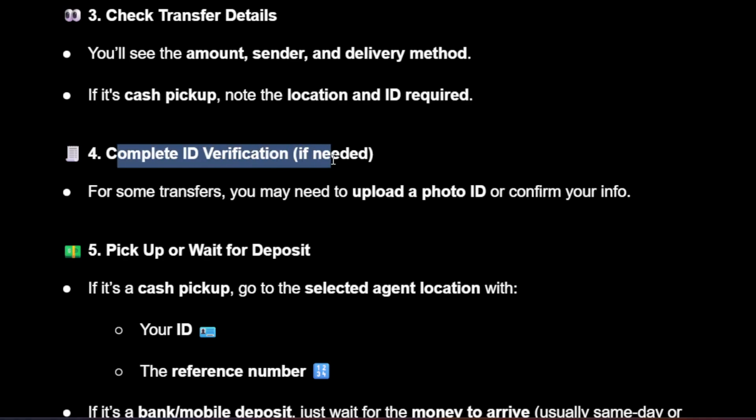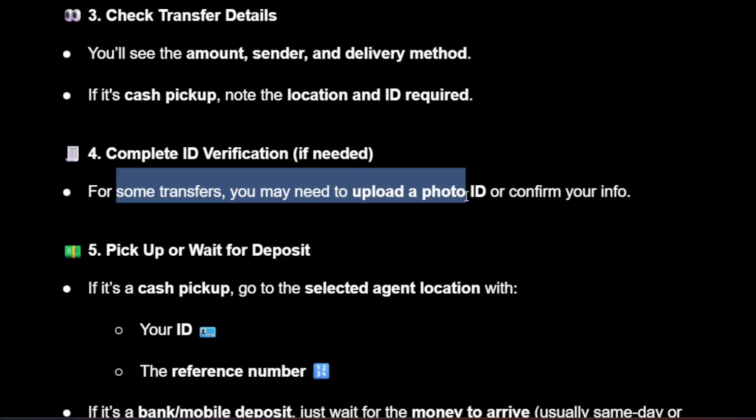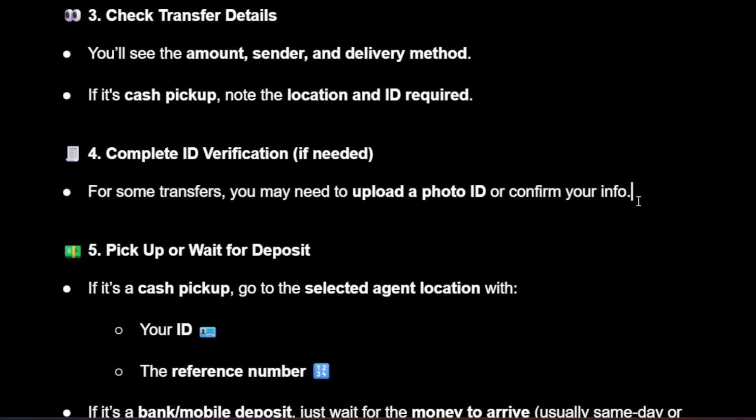You will then complete ID verification if needed. For some transfers, you may need to upload a photo ID to confirm your info.